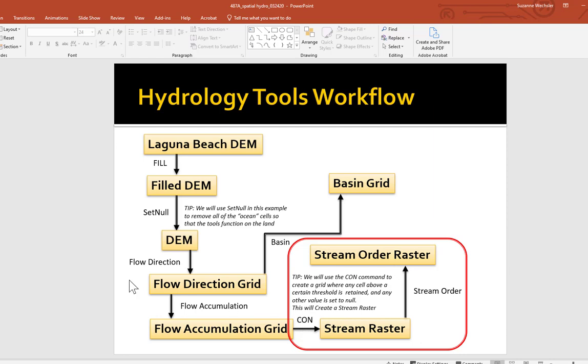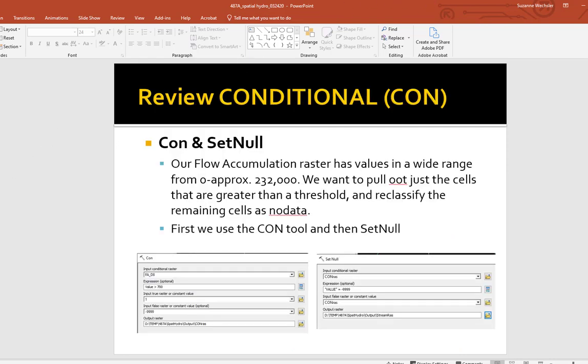So what we're going to do is use the Con function, and of course it's just an opportunity to explore a tool. What the Con function does is it allows us to do a conditional query of a grid. So we query our flow accumulation, and I'm just setting an arbitrary value of 700. Any grid cell that's greater than 700 gets a value of 1, and any grid cell that doesn't meet that criteria gets a value of minus 9999.